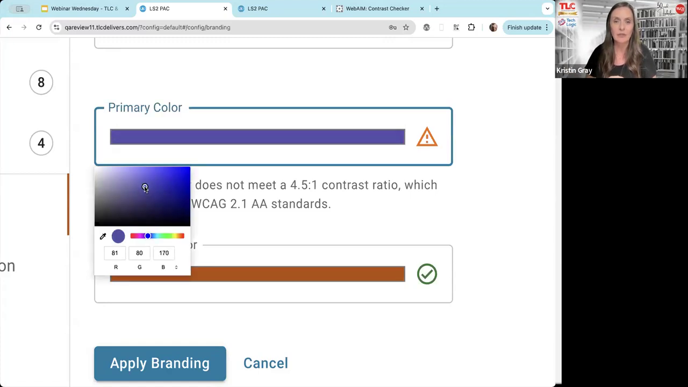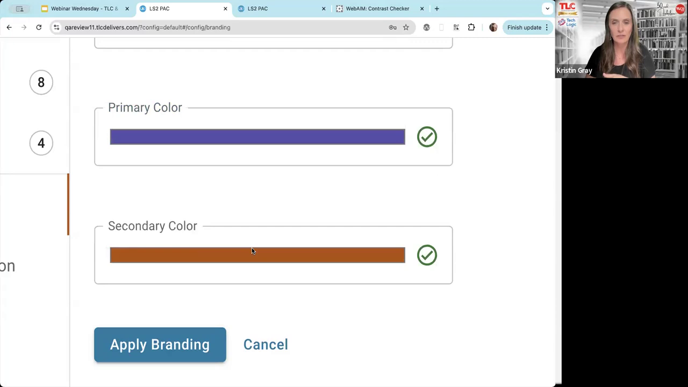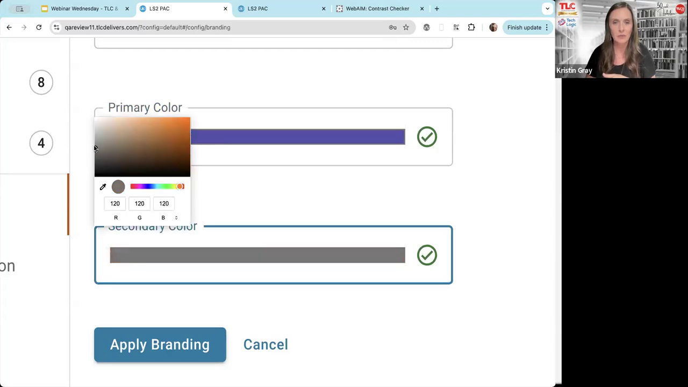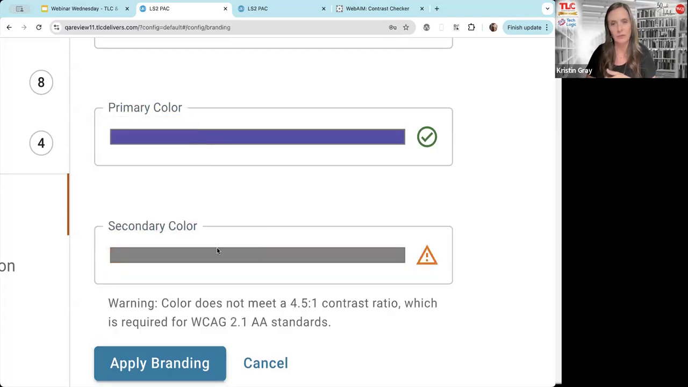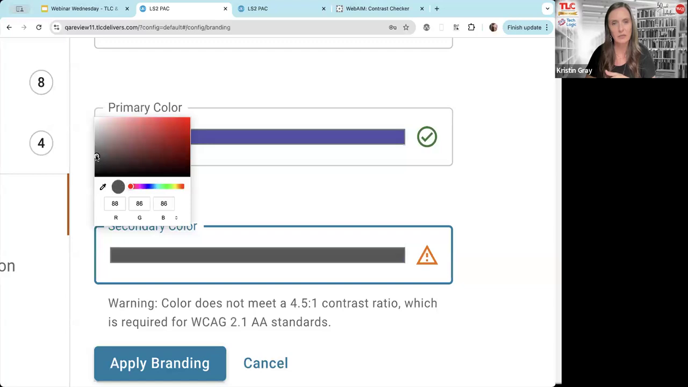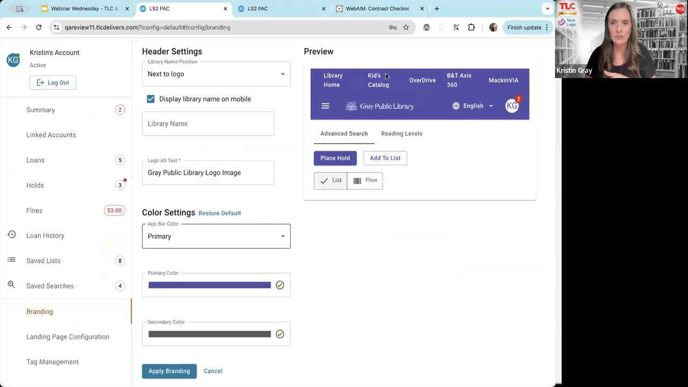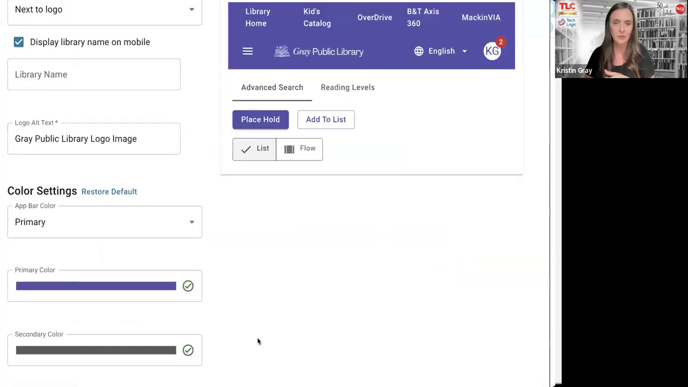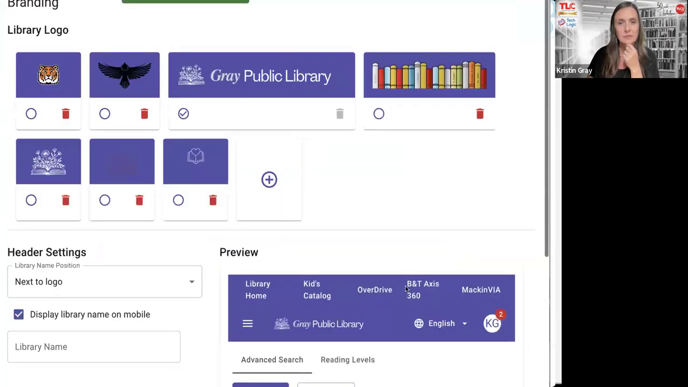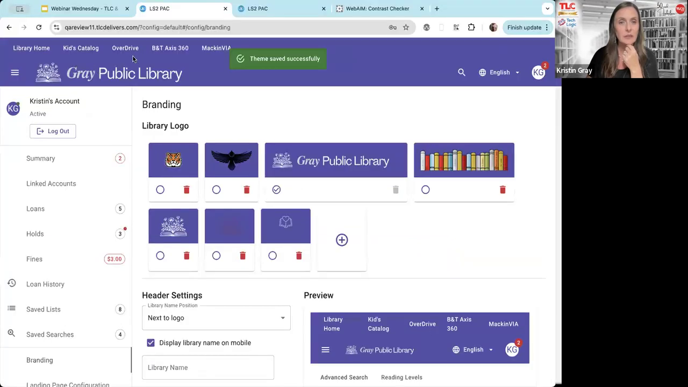All right, let's put it at a darker color that does meet. I will choose a random gray. All right, zoom back out. As you can see, my preview updated. I'm going to apply branding. And you can see that now my Gray Public Library is now using purple and gray.